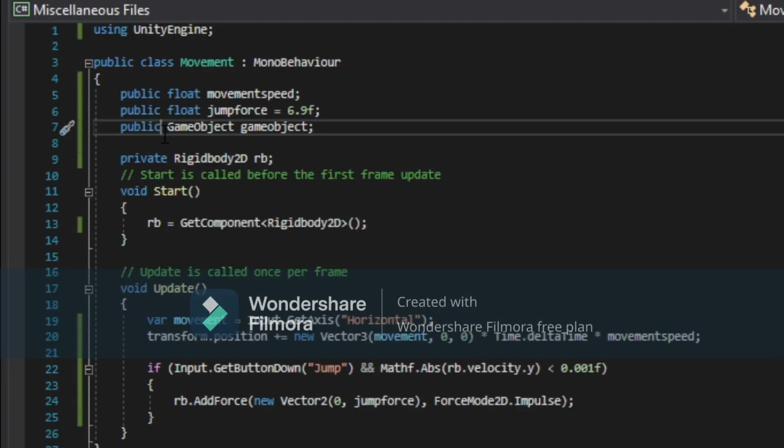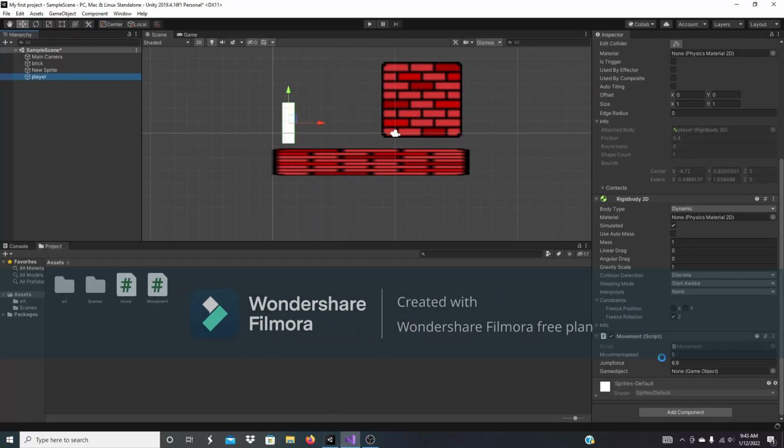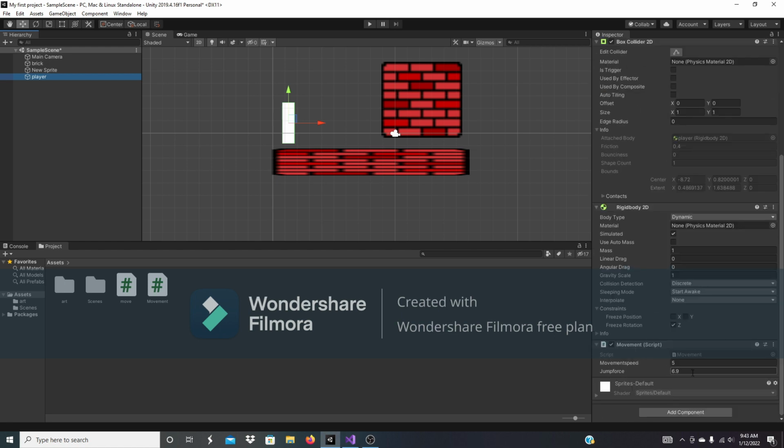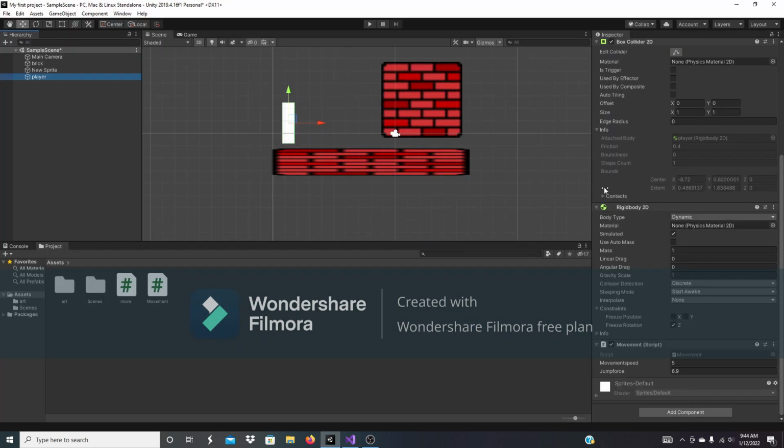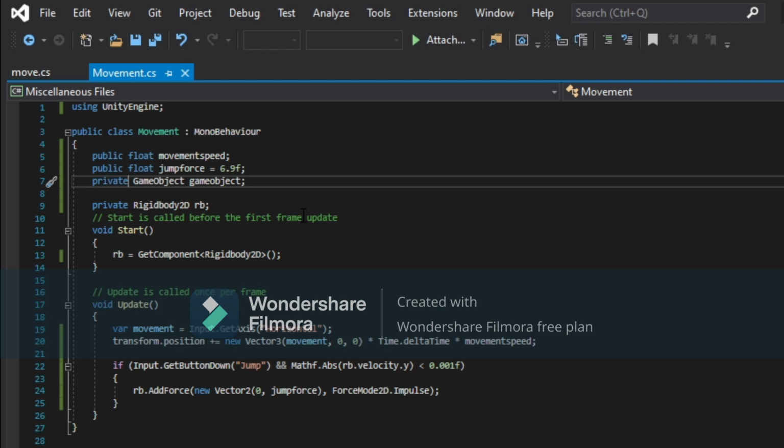But if I change this to private, as you can see here, it's gone. That's because it's being hidden from the inspector. And if you're gonna make a private game object, you always need a reference to the game object. Because right now Unity, if you just keep this like that, it doesn't know what game object you're referencing.